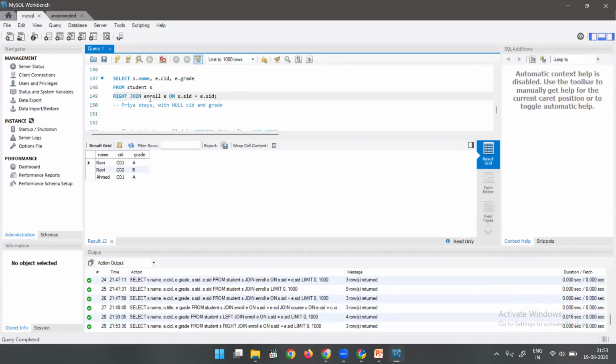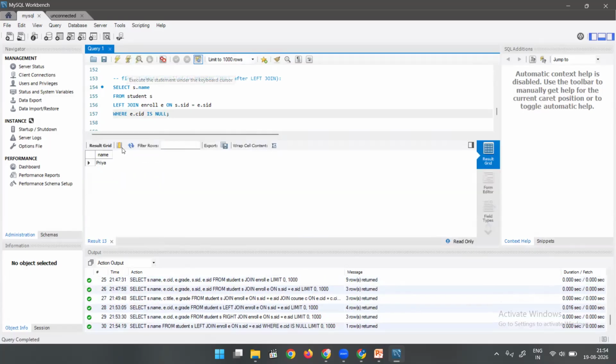Now see one more case: find students enrolled in nothing. How can we write it? That means after left join, we want to display the rows which have null. So you select S.name from student left join enroll on the condition, and then one more thing we add: where E.CID is null, where there is no course. So Priya is the one who has not enrolled in any course, so it will display that value.